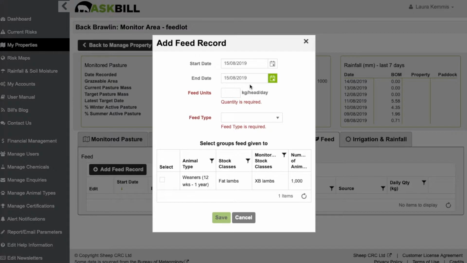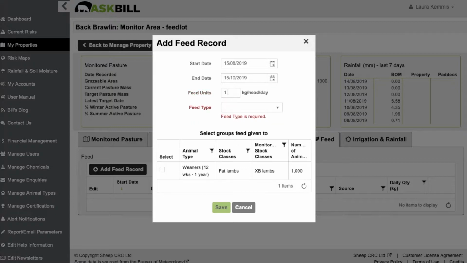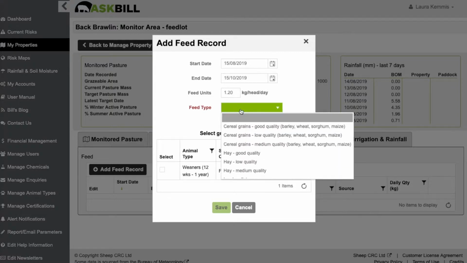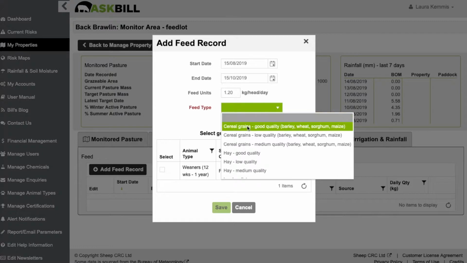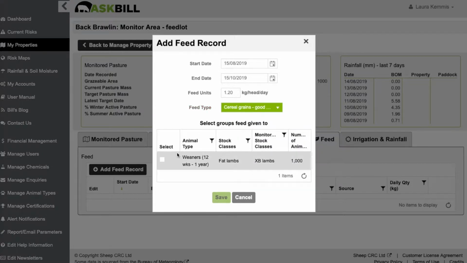Now they're going to be fed with self-feeders. They'll have ad lib access to this feed supplement every day, and I'm going to feed them for the next 2 months. So you can enter that end date to some point in the future, and just make sure that if you are going to feed beyond that, that you come back in and change that. So I'll estimate they'll get 1.2 kilos per head per day, and we'll give them some good quality cereal grains.